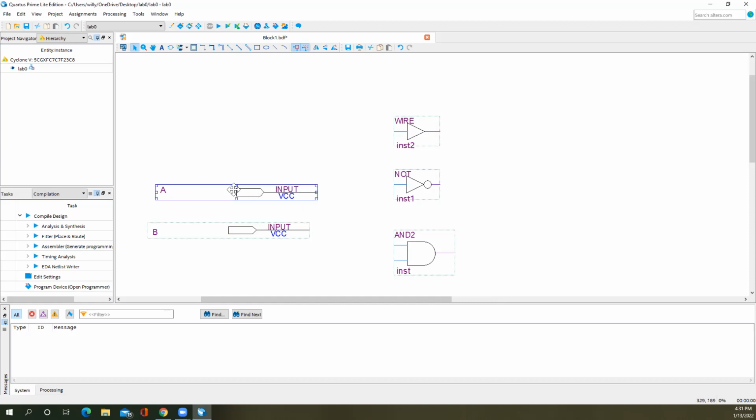And so I am going to left click on this, and notice it's in blue, it's highlighted. I'm going to hold down my left mouse button, and I'm going to drag this all the way over here and just barely touch this. I let go, I drag it away, it's connected.